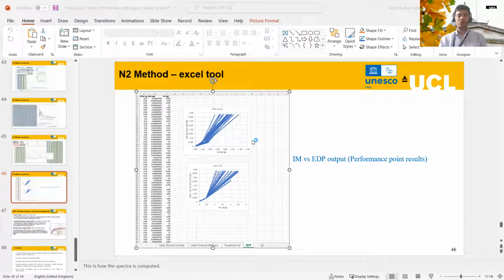So I will now pass on to Asana. She will discuss the introduction and methods for fragility derivation based on the performance points we generated from the N2 approach. Thank you.